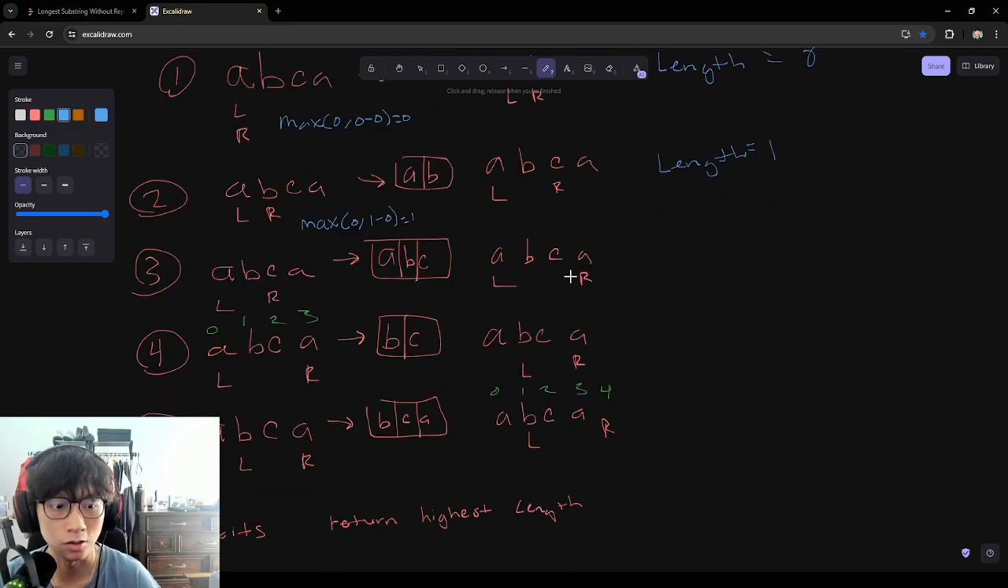This is iteration 2. In iteration 3, we have the max. Highest length currently holds 1. And then it will be 2 minus 0. By the way, the math is index 2 minus index 0, so right minus left. And this evaluates to 2, because between 1 and 2 the highest length is 2. So length is 2.